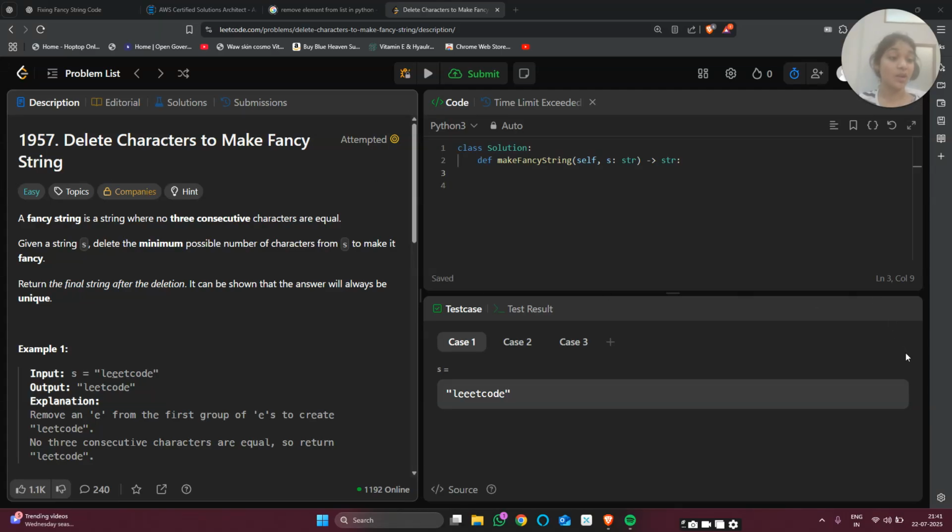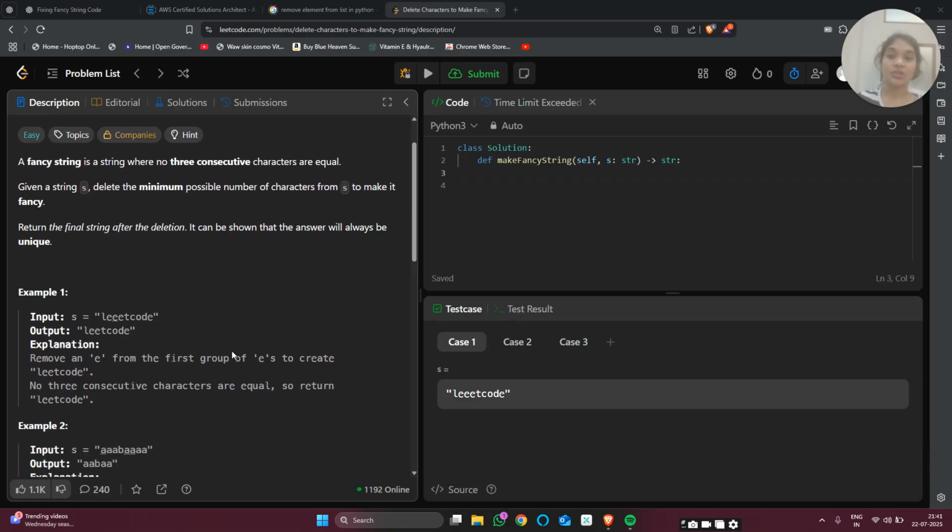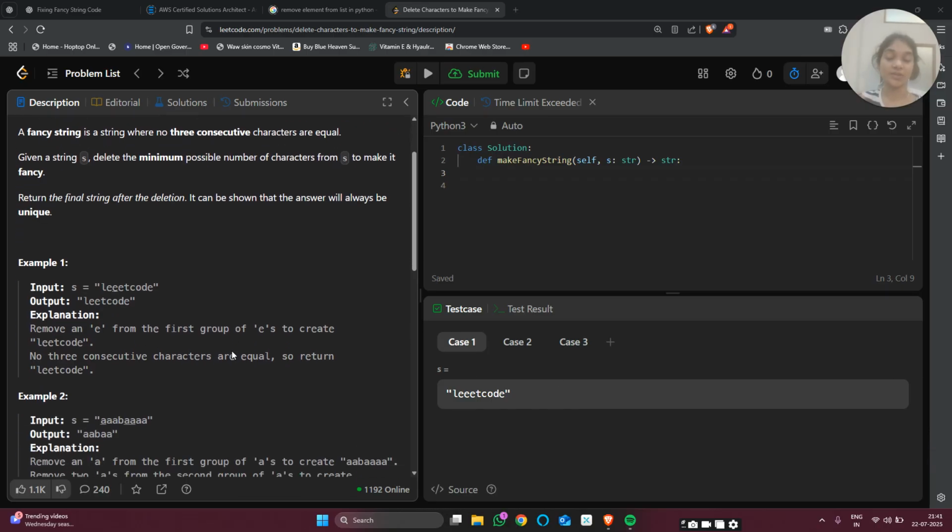So today we are going to solve another LeetCode problem number 1957, Delete Characters to Make Fancy String. First, let's go through the question and understand what it is all about.